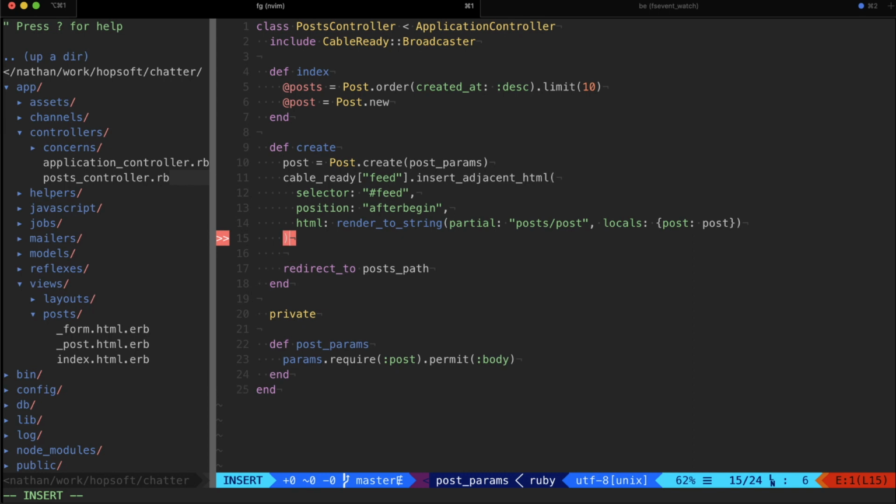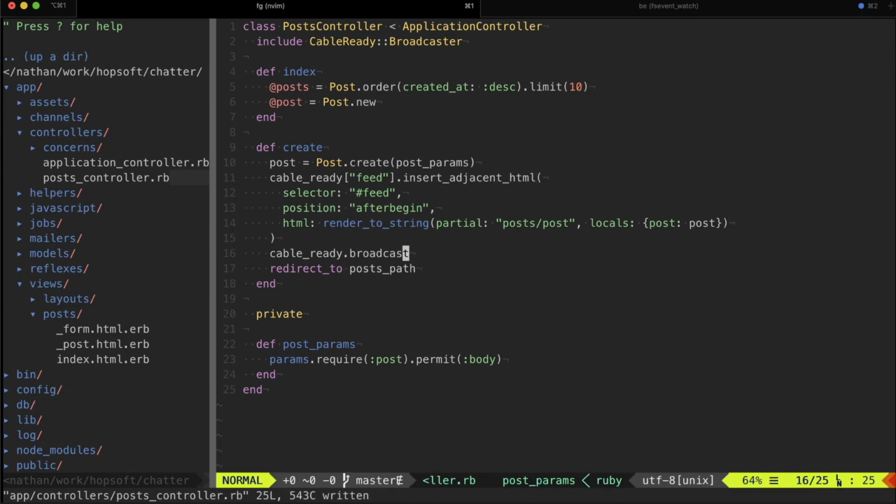And then the last thing that we need to do is actually do the broadcast. The cool thing about CableReady is we can stack up a lot of DOM mutations before we emit the broadcast, which will be just one payload that runs over the wire.